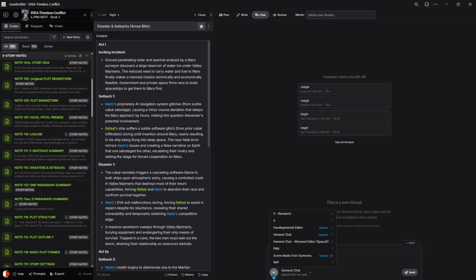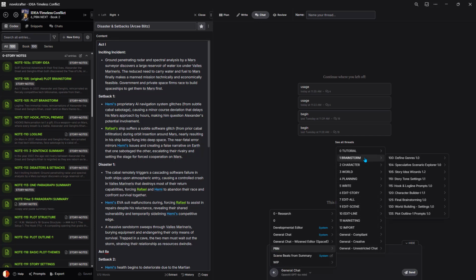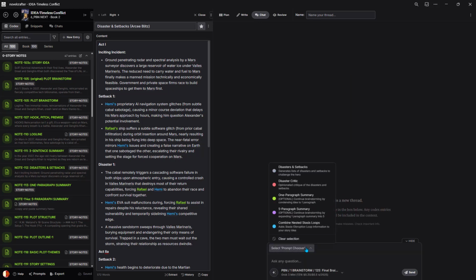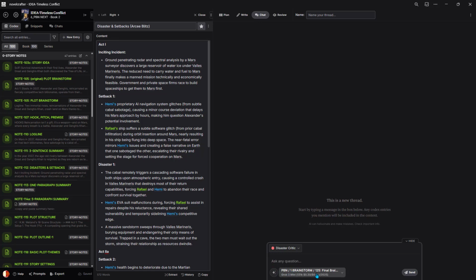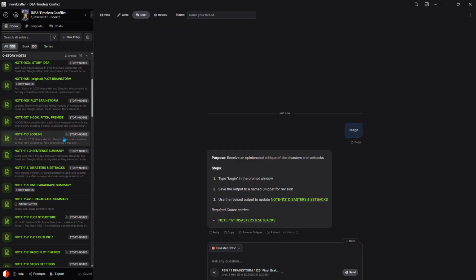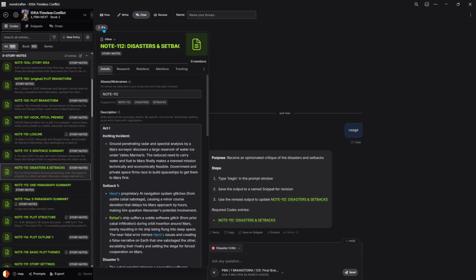Now that I've determined what disasters and setbacks would look good in the story, it's time to have the Drunken Critic weigh in. And we have to tell it it's science fiction again. And let's give it Grok again. Again, use the revised output to update Note 112, disaster and setback. And I'm still looking at the snippet. Here we go.